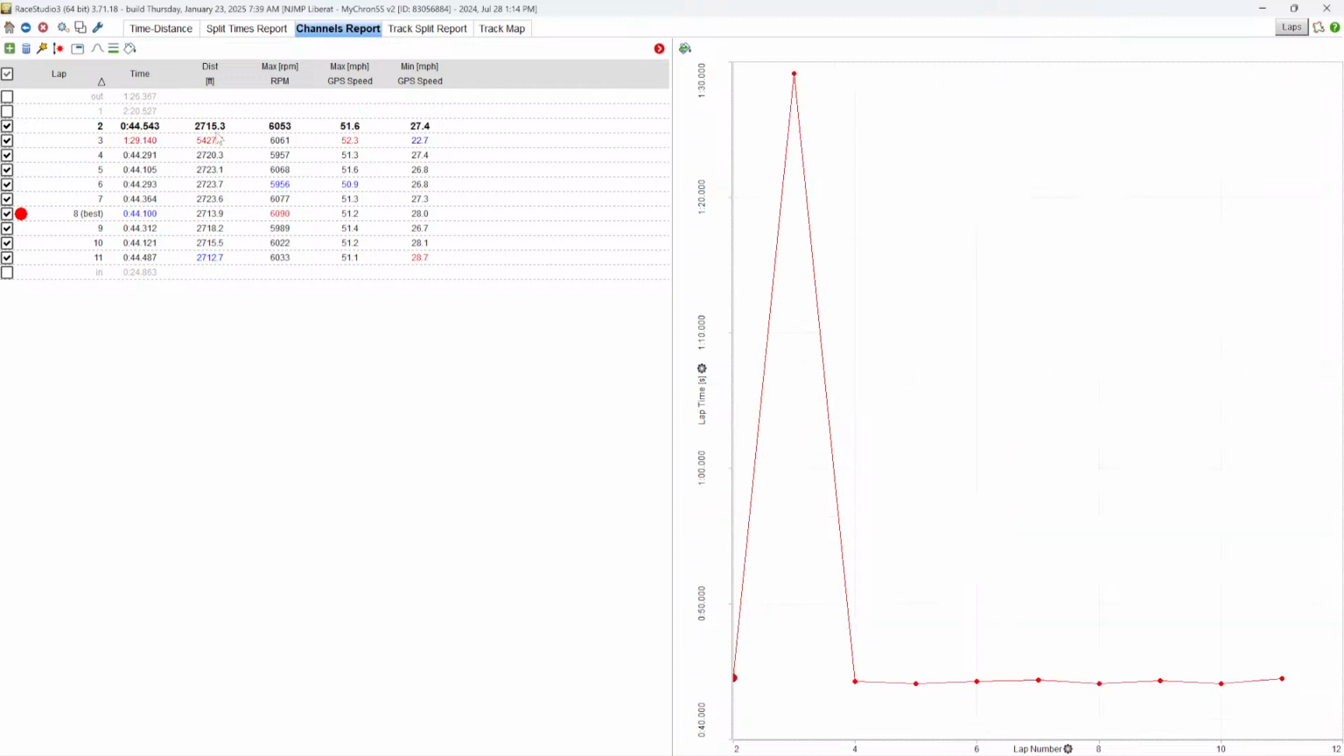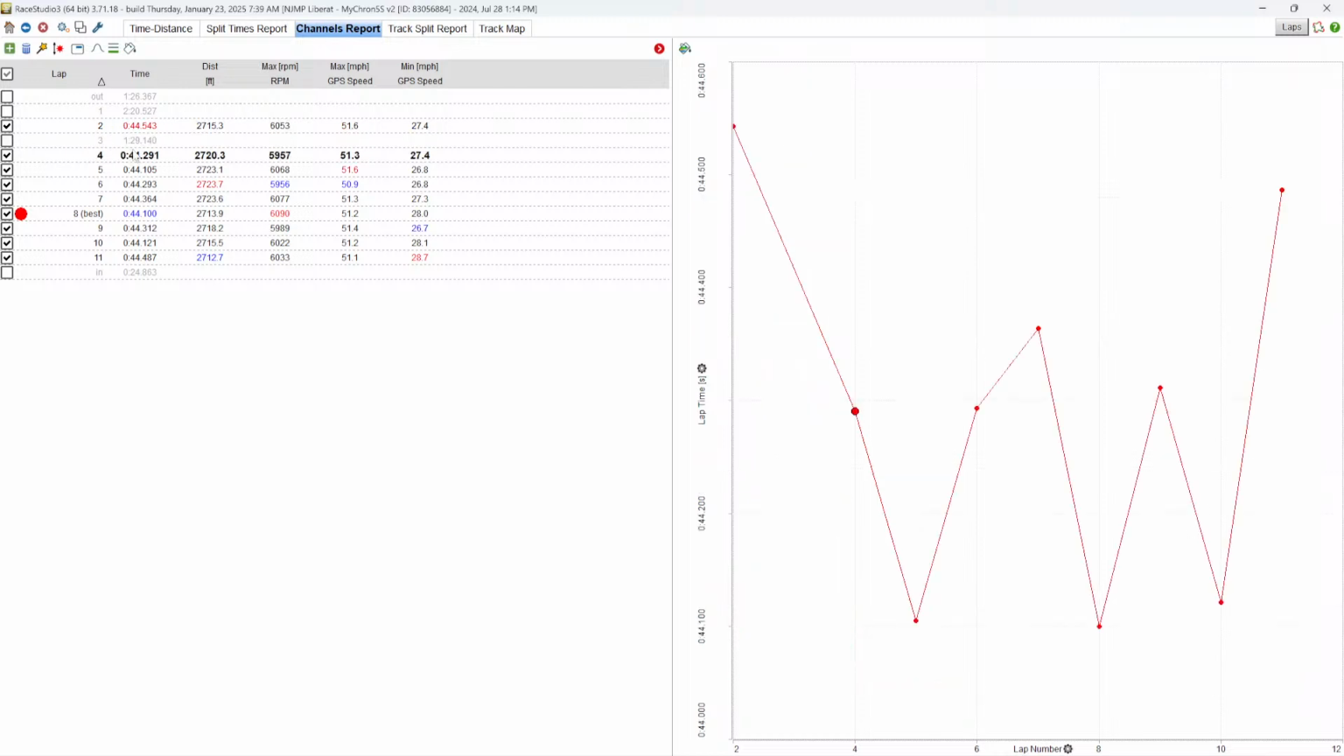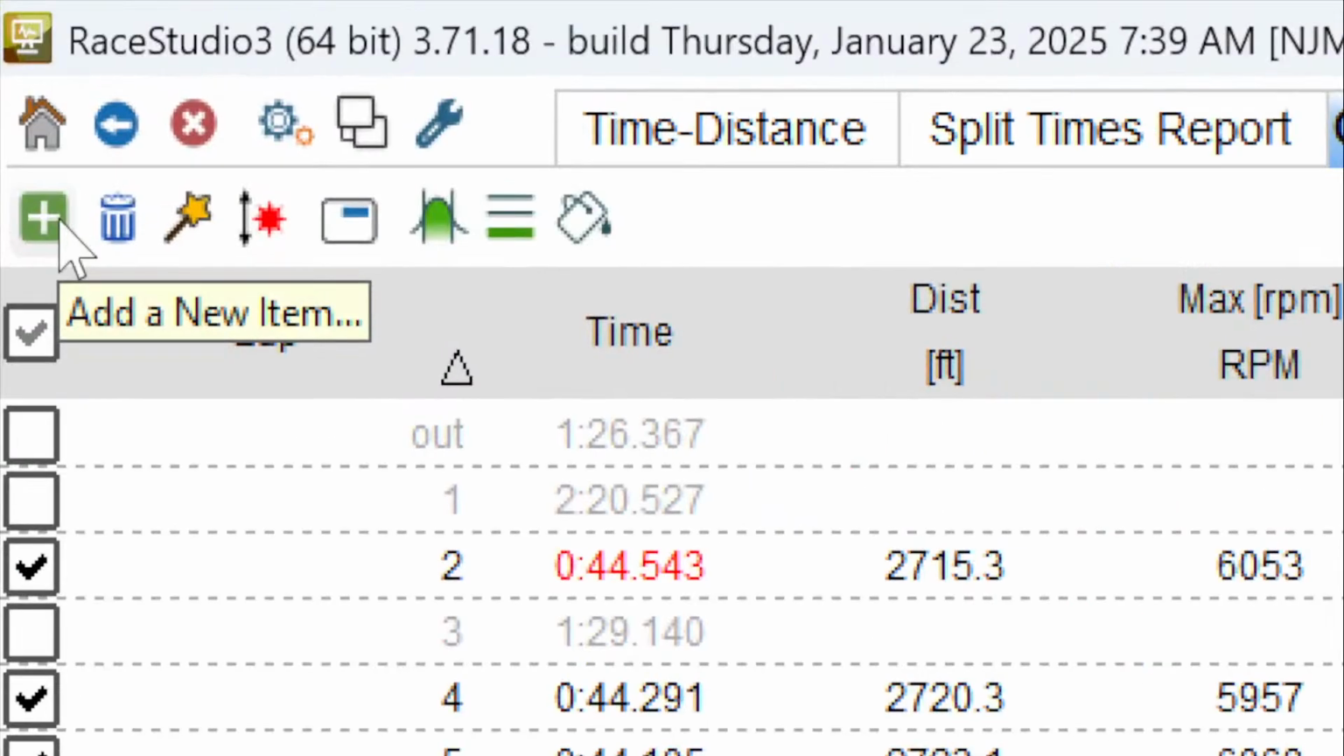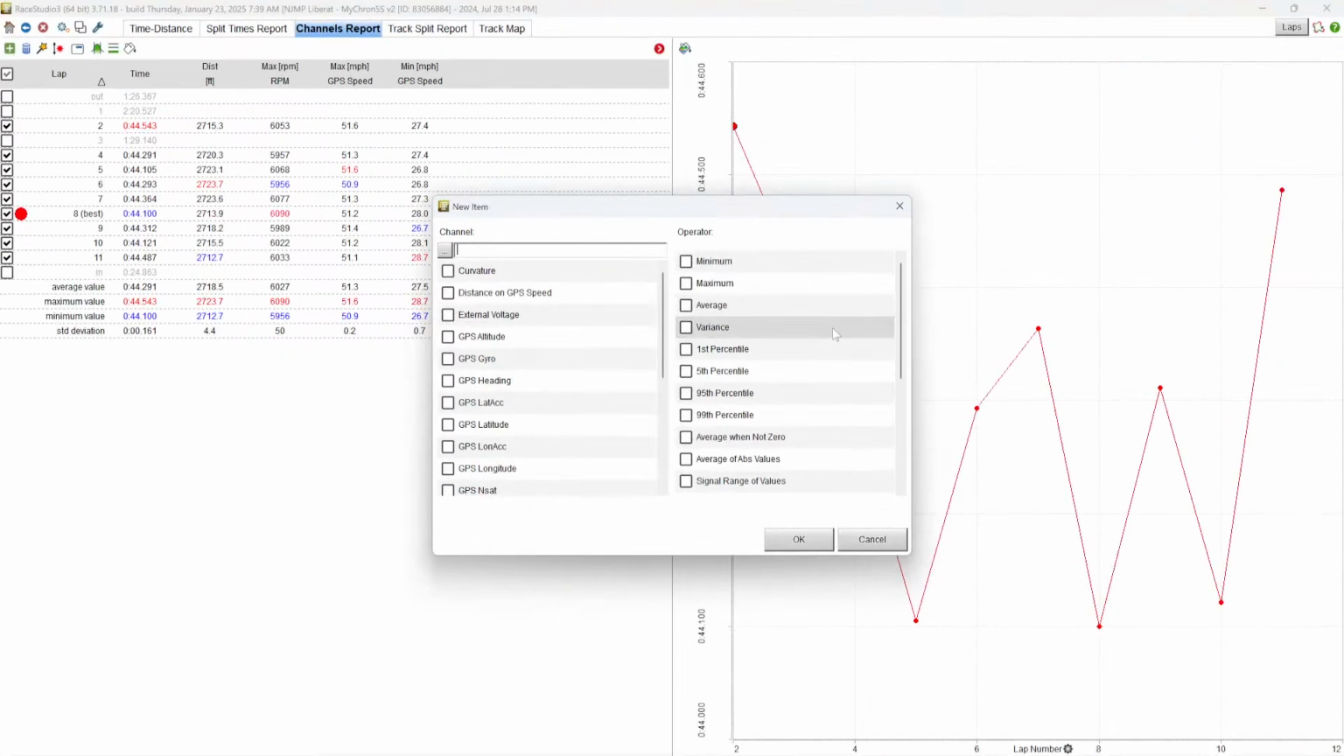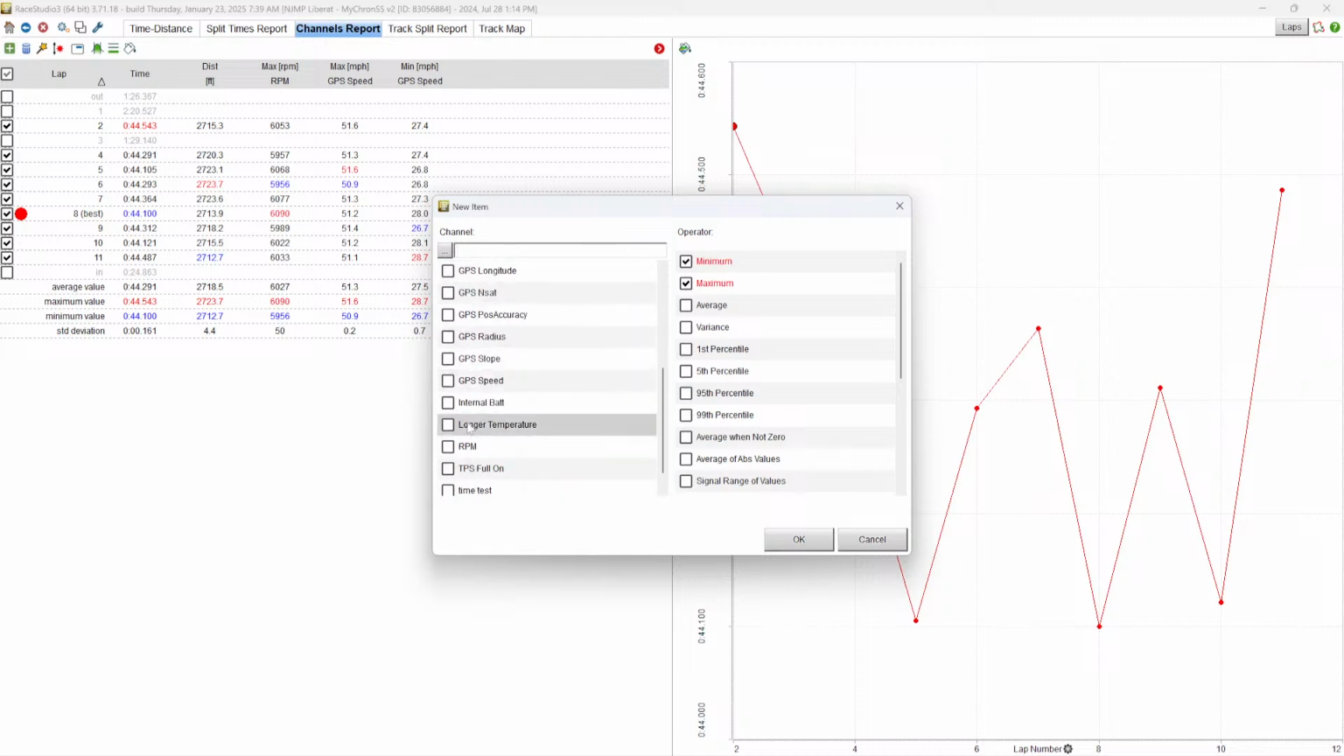This is the distance driven in the lap, and we can turn off the laps that are way off to get better information out of it, because we can also turn on the statistics here as well. This one's giving us our max RPM, our max speed, and our min speed, which is really nice information. Me personally, if we go to the green button up here, I always like to include minimum, maximum, and I'll always put in longitudinal and lateral g-forces.